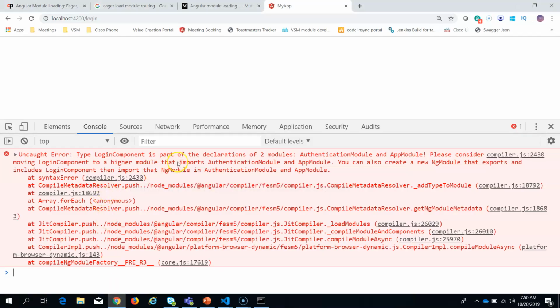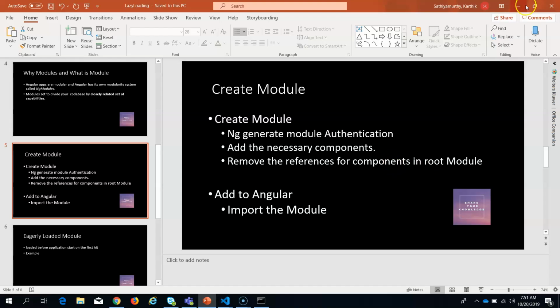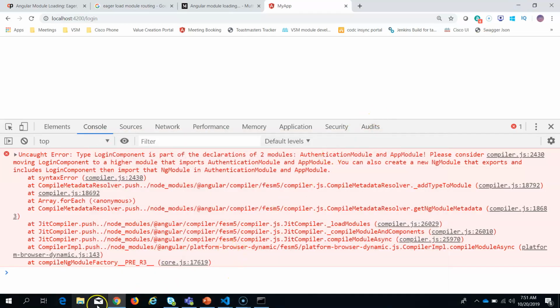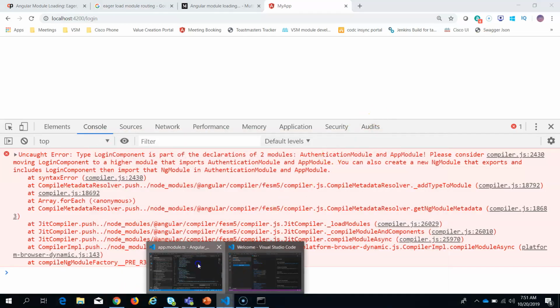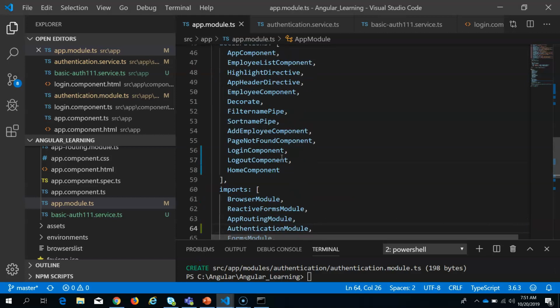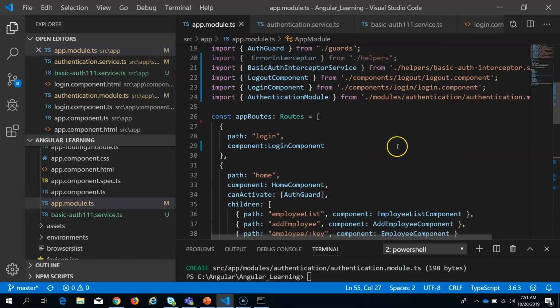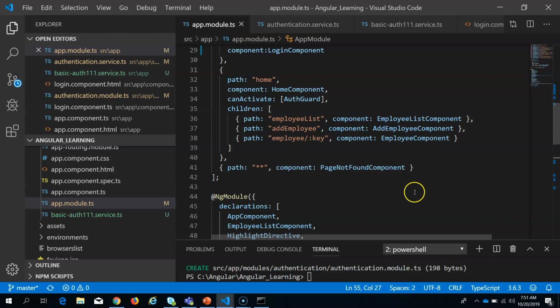Now let's go. So now you are seeing that login component is part of two declarations, two modules. So you have to have that login component in only one, either the root module or the authentication module. So let me remove that reference to the login component in the root module by removing the declarations of login component. So I have removed it.